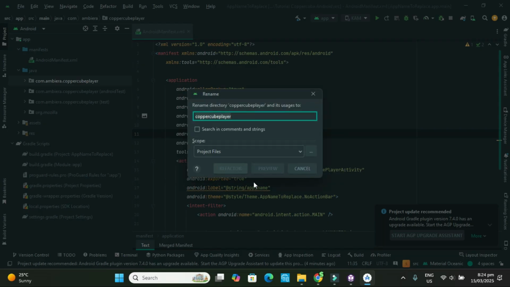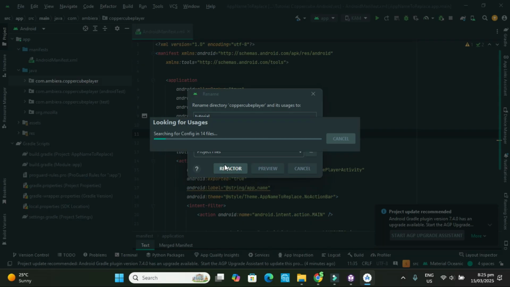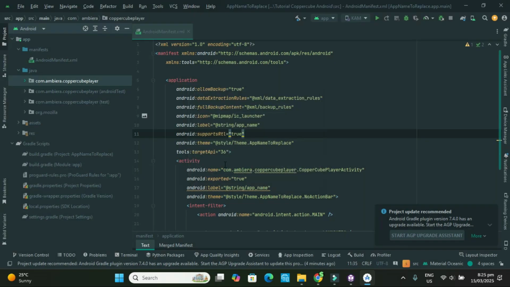Right here, you're going to see where it says rename directory, Coppercube player, and its usage, scope, project files. I'm just going to change the name. You know what I'm going to put? I'm going to put tutorial. Probably that's better. So I'm just going to put tutorial. I click on refactor, and it's going to take some time changing all the package name into the project. So when you publish your project in the APK and bundle, then once it goes into the Google Play Store, they're going to read it as a different package name. It's not going to be the name that you see.